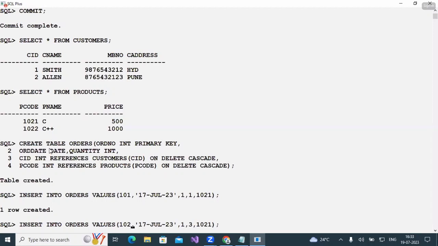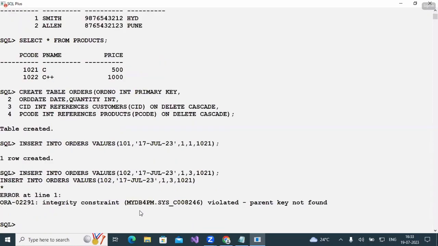Understand now? Suppose I'm now taking customer 3 and giving order number, for example, 2. Is it allowed? No. Why, sir? Here the product is available, but the customer is not available. Products are there, but customers are not there. So it says integrity constraint violated, parent key not found. This is what we call it. Suppose next I'm giving 2 and now I want to give 22. Okay, can I?